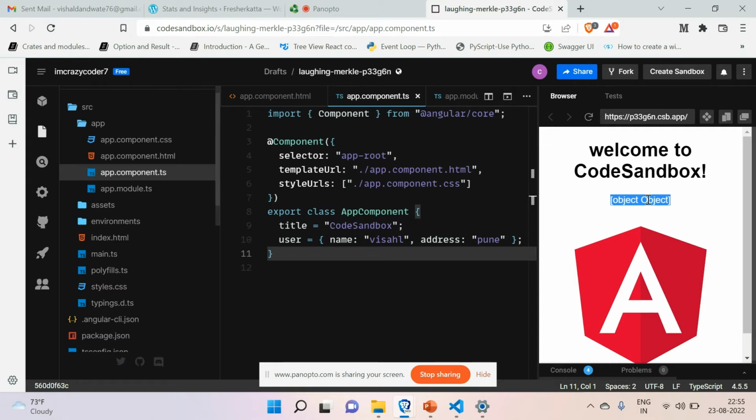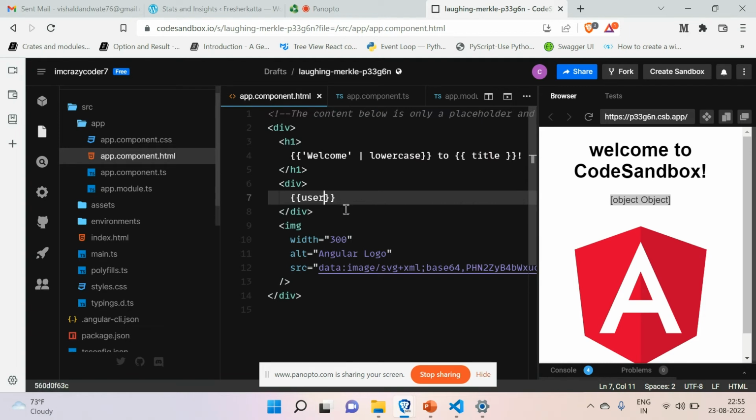As you can see here, it is showing us object object. It means it is not showing the actual content of the object. We need to see that object in the HTML document, in the JSON format, and in that case we need to use the JSON pipe. It will get our object and convert it into JSON, and as you can see, now we can see the actual keys and properties of that particular object. This is the way we can use the predefined pipes.